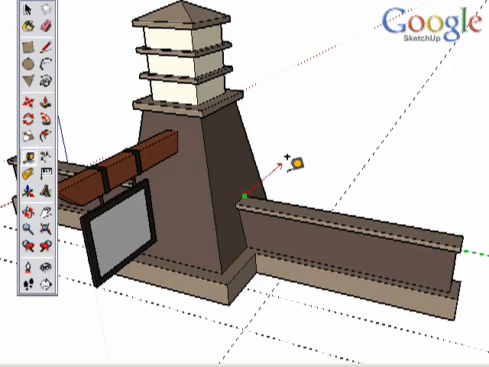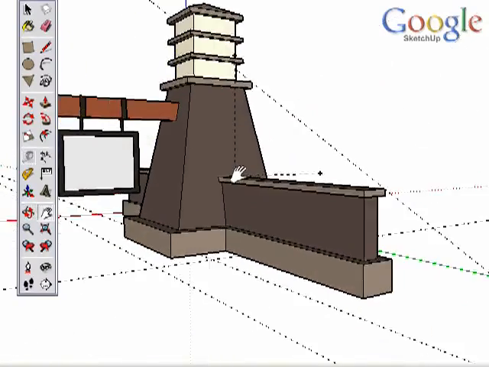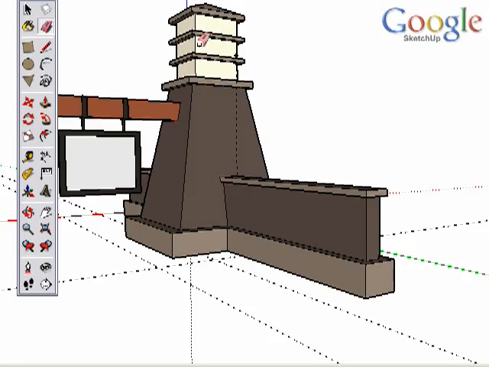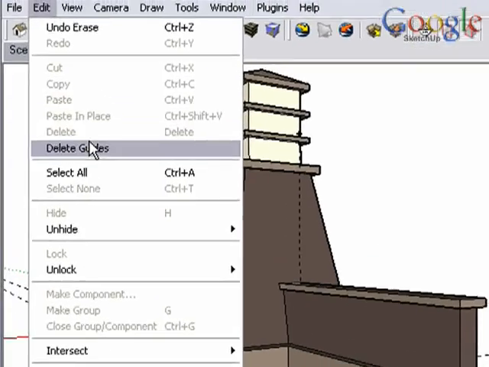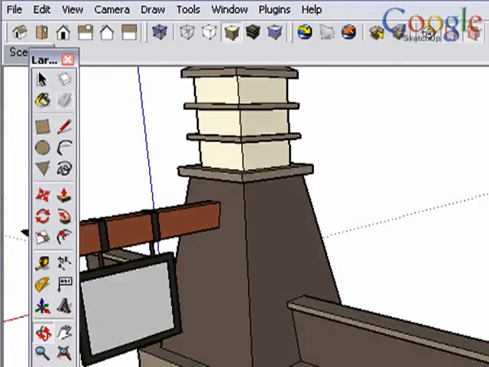If you use the tape measure and click on an endpoint, you will pull off an edge from that point, creating a construction edge and an endpoint. You can also create construction edges by clicking between endpoints and other inference points. Construction geometry can be erased with the eraser tool, or you can erase all construction geometry by going to the Edit menu and choosing Delete Guides.